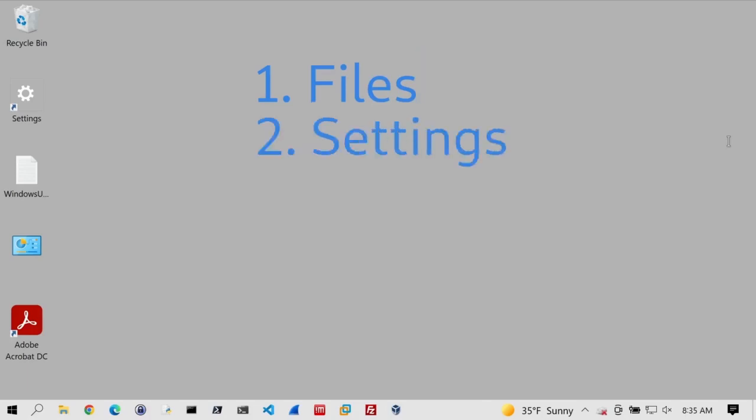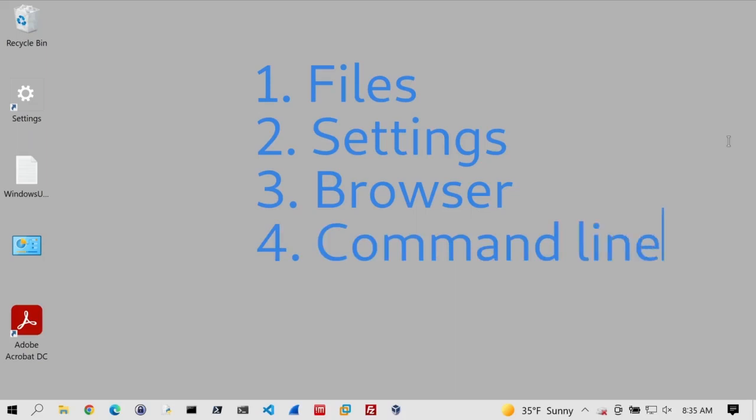Second, settings. Know how to get to your settings and how to configure your system. Third, a web browser. Make sure that you know how to use at least one web browser, the built-in one within the system. And fourth, how to use the command line, whatever that command line program is for your operating system.